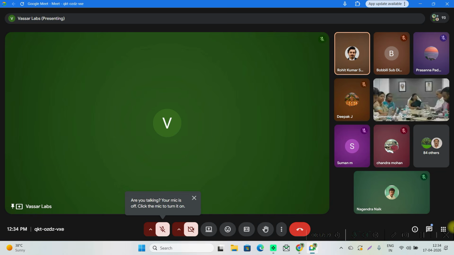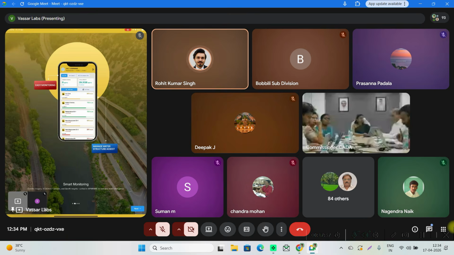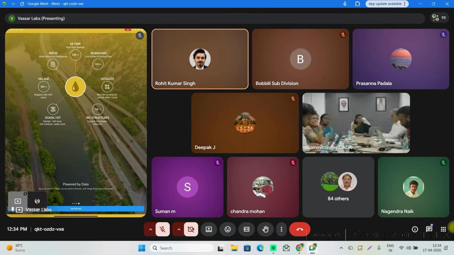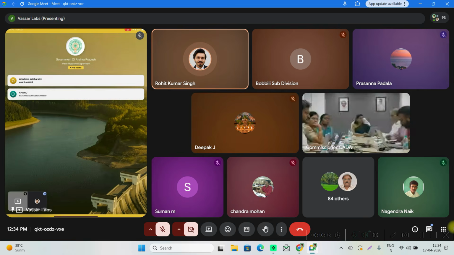So is my screen visible? Yes, sir. So this is the onboarding screen as we discussed. So I am already logged in. So this will be the screen that will be coming. I have to click on Jaladhara-Jalaharathi.